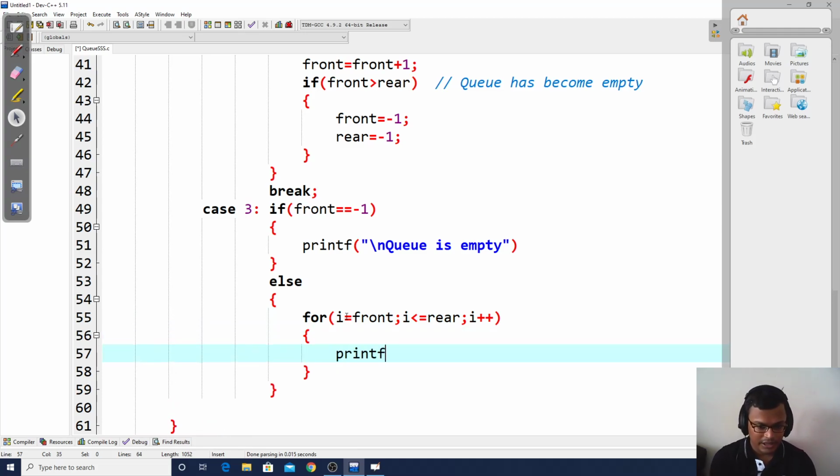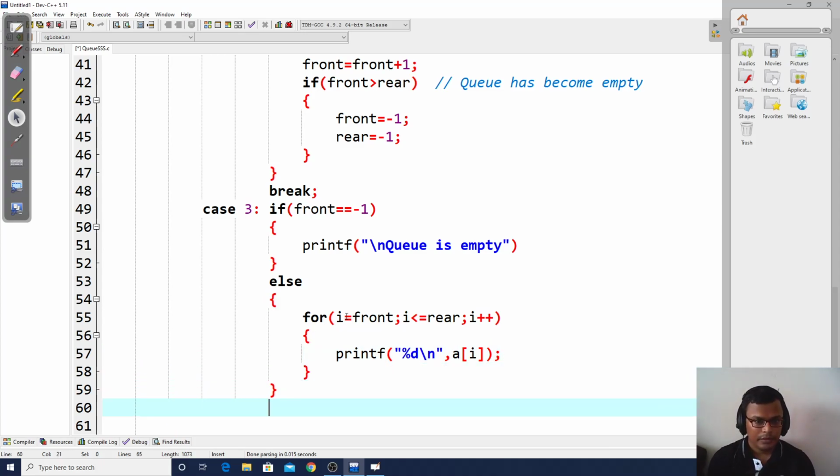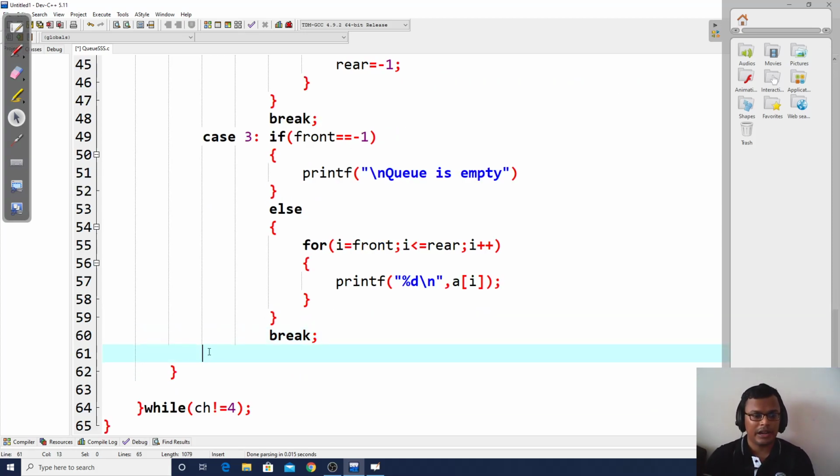What will we print? We'll print the elements one after the other. So %d\n, every line will print one element, that is A of I. And we will finally break this. So this is our case 3 for traverse purpose.